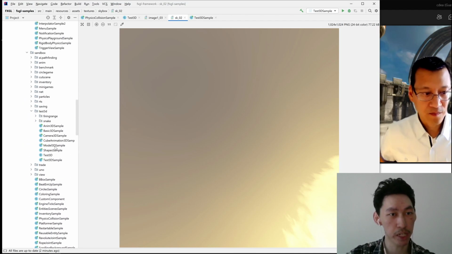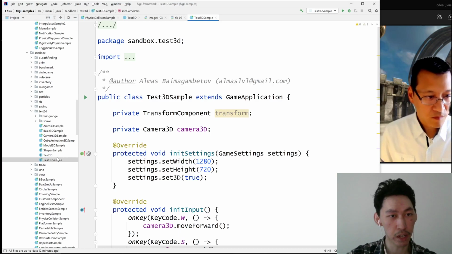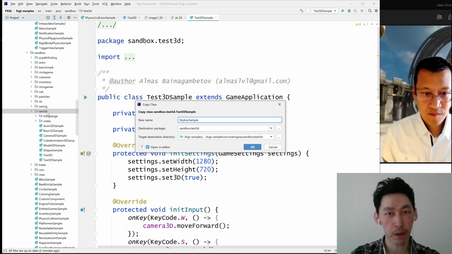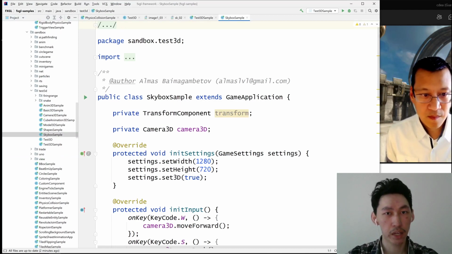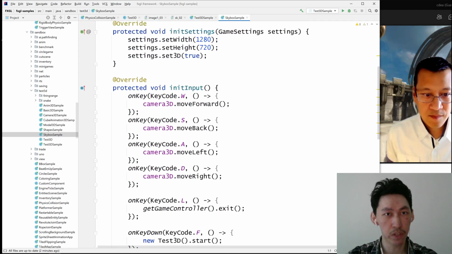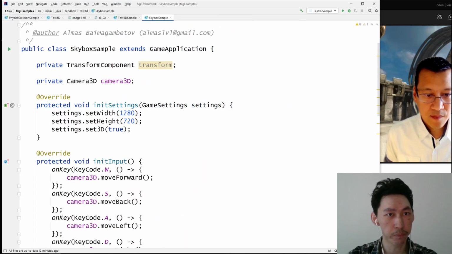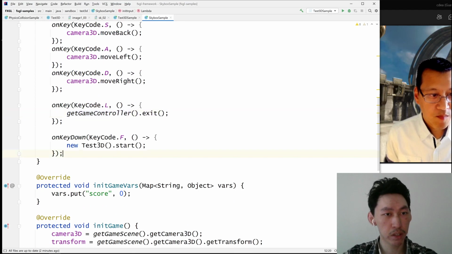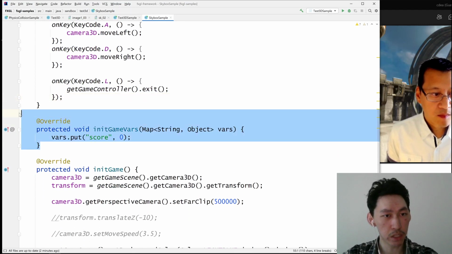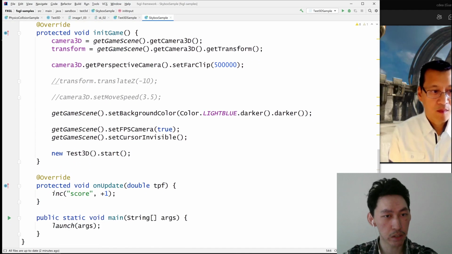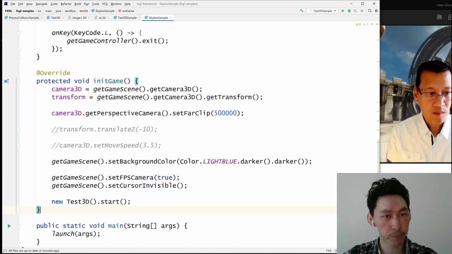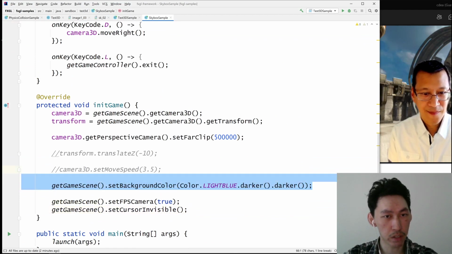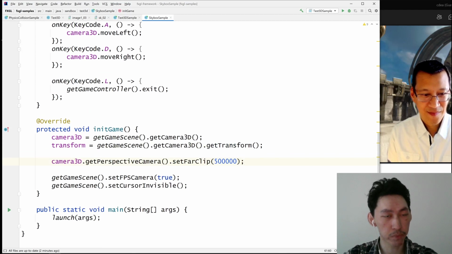So I'm going to try and get one of these samples duplicated into Skybox sample. And in here, I'll just remove the stuff that I don't need so that we can go from there. So we need a camera. We need to be able to exit the game. Don't need that, and don't need any of this stuff. We don't even need a background or any of this.